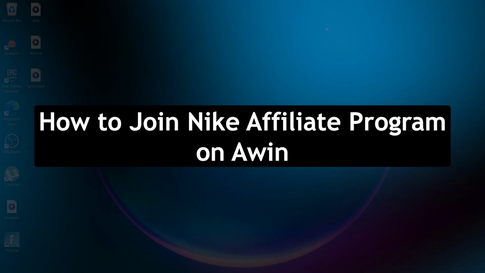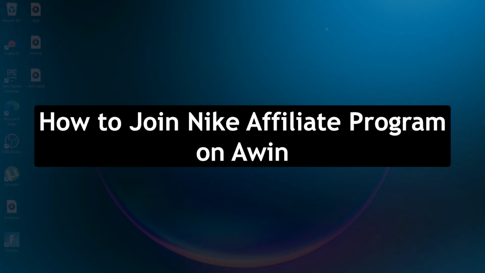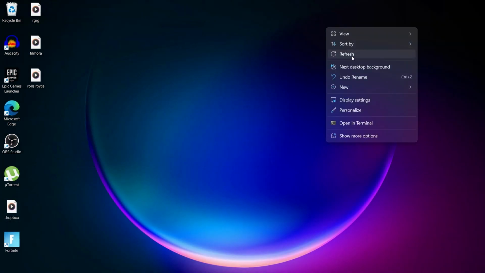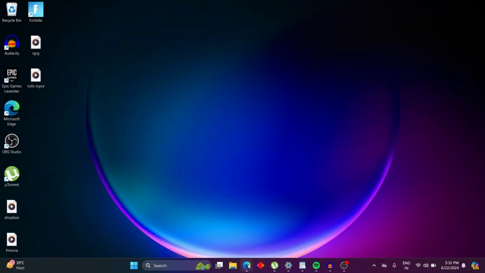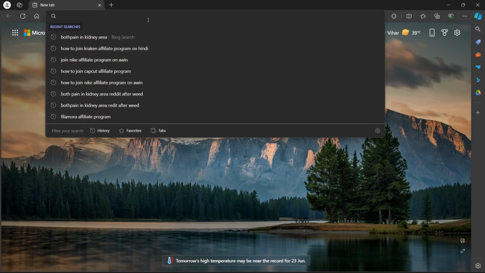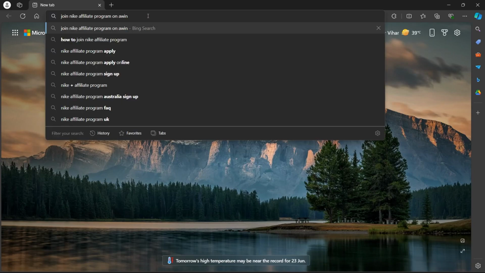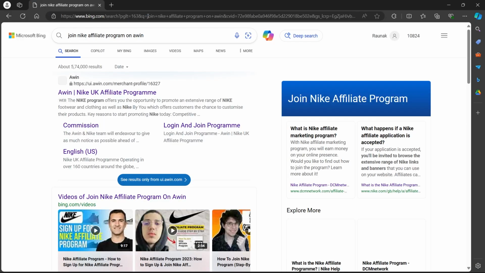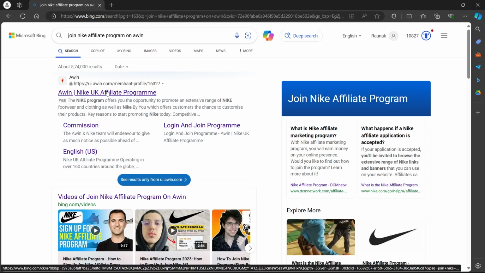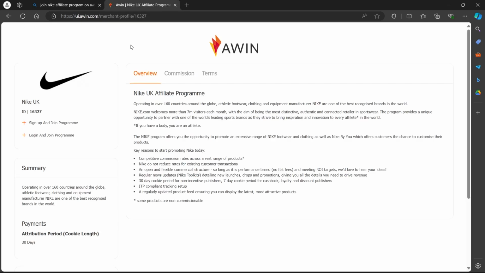Today I will show you how to join the Nike affiliate program on Awin. In order to do this, first of all navigate to any browser on PC. Go to the search bar and type in join Nike affiliate program on Awin. Hit enter and you will see the first search result that says Awin Nike UK affiliate program. Click on this and you will see another page opening up on your PC.